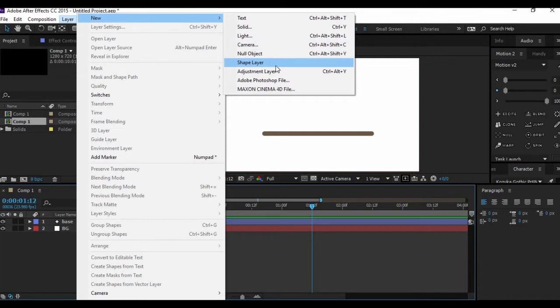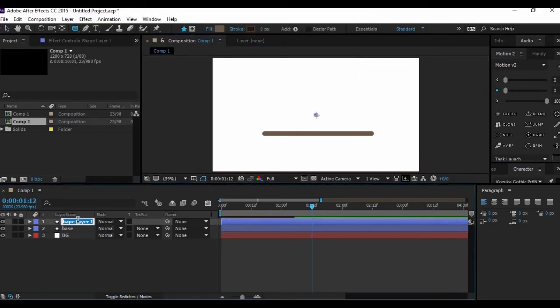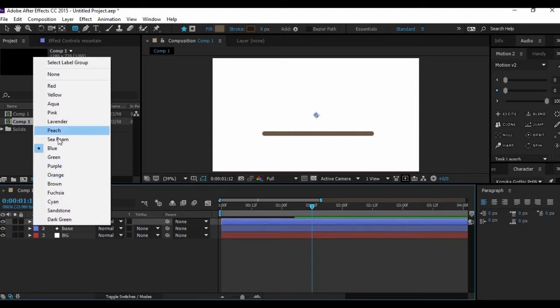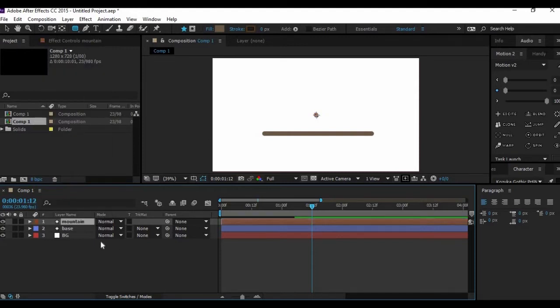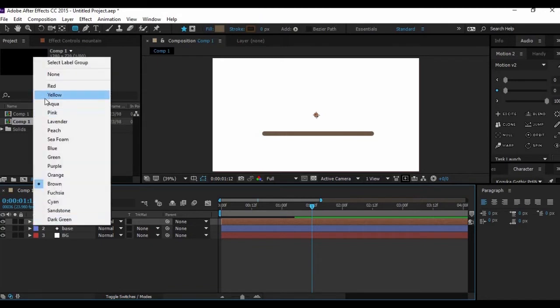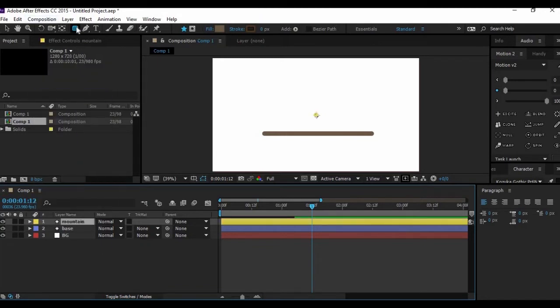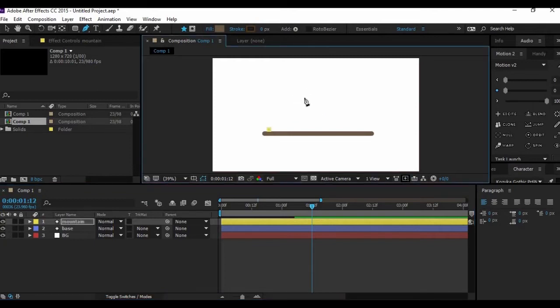Create a new shape layer, and the layer name is mountain. Change the layer color to brown. No, the yellow is better. Okay, and use the pen tool to illustrate our mountain. And it's good.